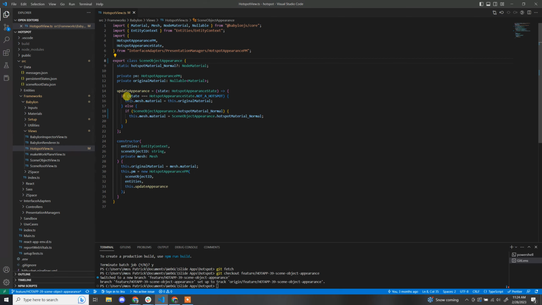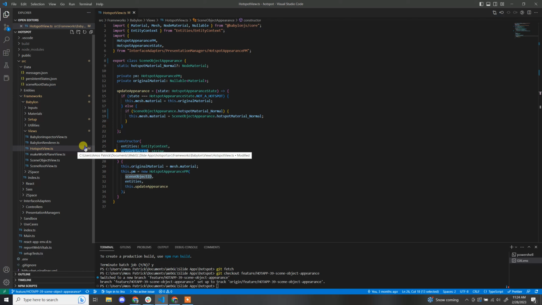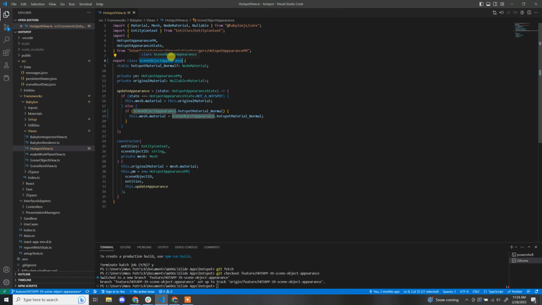Now, let's take a look at our constructor. Let's just look through this script. What we can see is we're being passed our entity context when we're being constructed. That makes sense. We get our ID, so we have a scene object ID. Every mesh in our world, every scene object in our world has a unique identifier. That's how we identify who we are as a mesh. So we're going to be making a whole lot of these. This scene includes, let's say, 100 meshes. So that means there's going to be 100 of these scene object appearances instantiated when we fire up and when we add meshes to the scene.